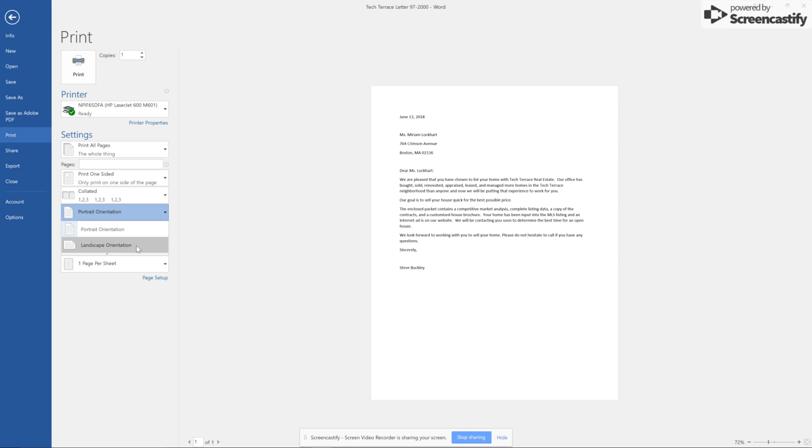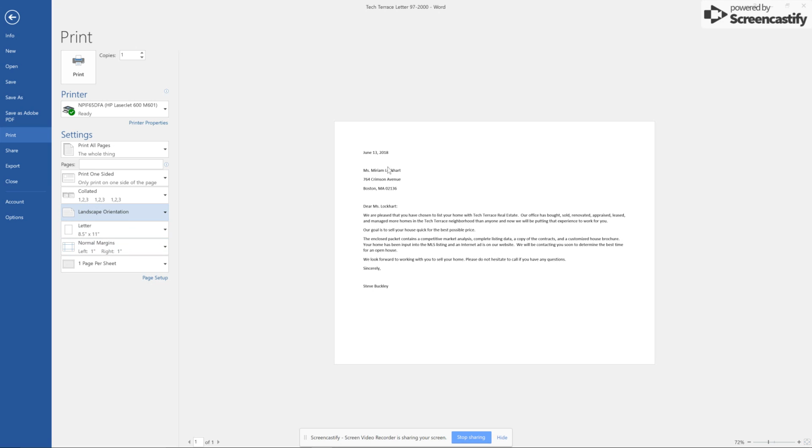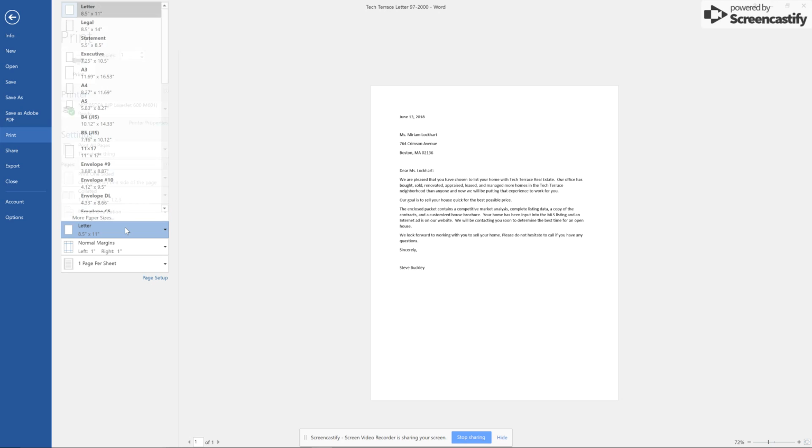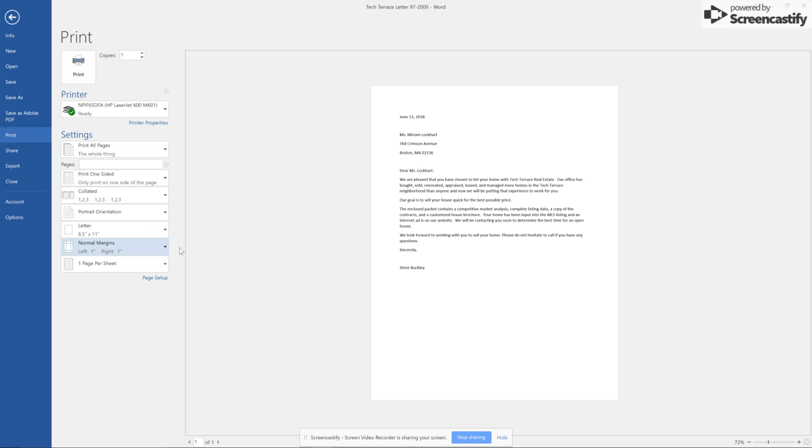We have orientation. We can click landscape orientation, and it flips the paper. So I'm going to put it back on portrait. So that's landscape, portrait. Portrait is by default. Letter. What size paper are we going to use? Are we going to use letter? Are we going to use legal? Are we putting it on a little piece of cardstock? What are we doing with it? What is the output?